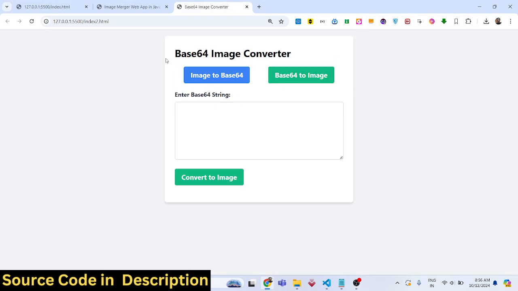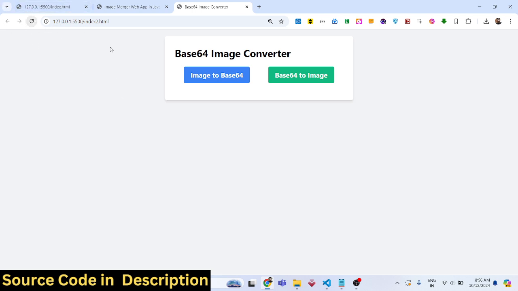So in this video we'll be looking at how to build a Base64 code to image or image to Base64 converter web application in JavaScript, HTML, CSS and Tailwind CSS. It works in the browser, so it's a complete client-side application. You can see on your screen the live demo.